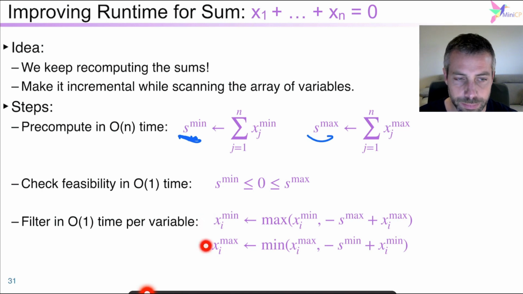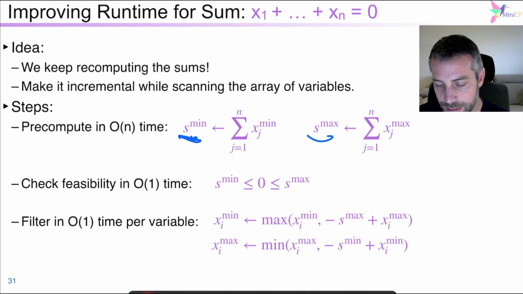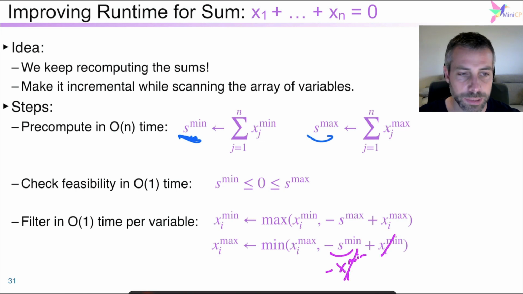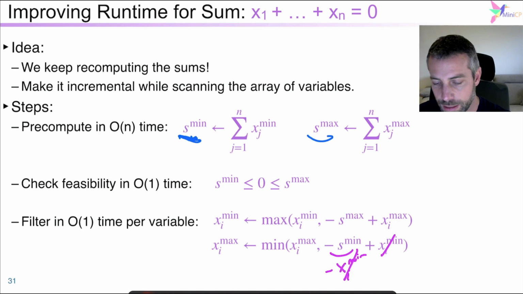And that's exactly the same type of reasoning for updating xi max. I cancel the contribution of xi min in smin by summing back this value, okay? So you know that inside this one, I've got somewhere minus xi min. And so these two values will simply be cancelled. And so what I get there is the sum over all the variables j different from i, as j min.